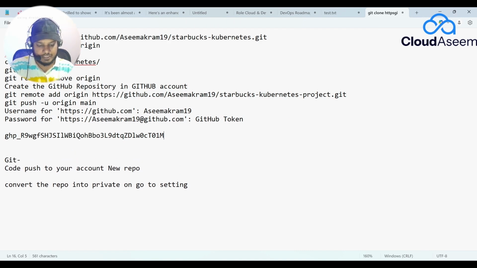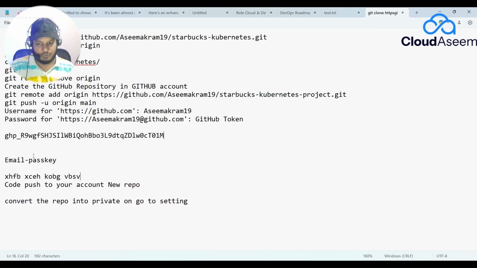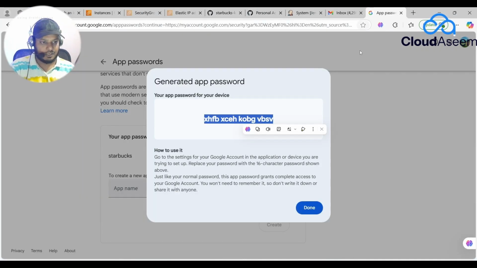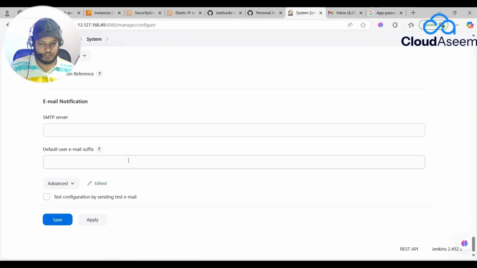So I'm going to give it in email passkey, right? So just paste it over here, that's fine. And then afterwards I'm switching back over here. First, we will configure email notification.